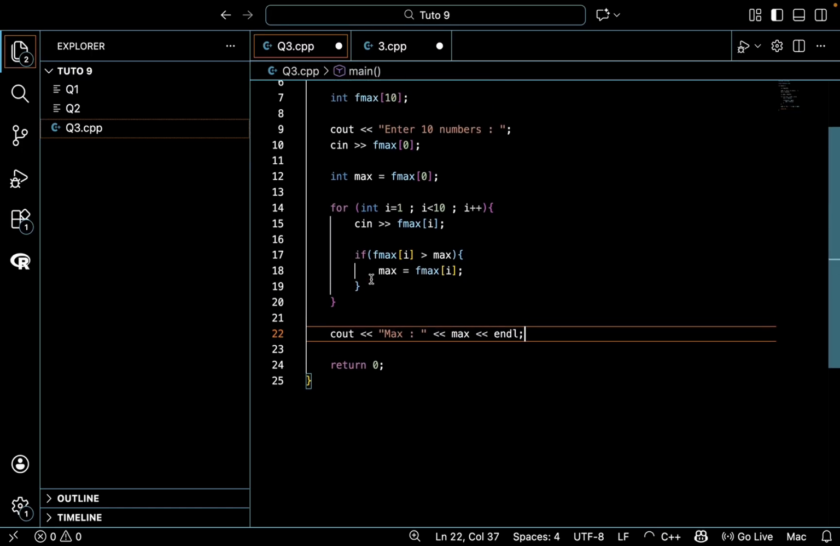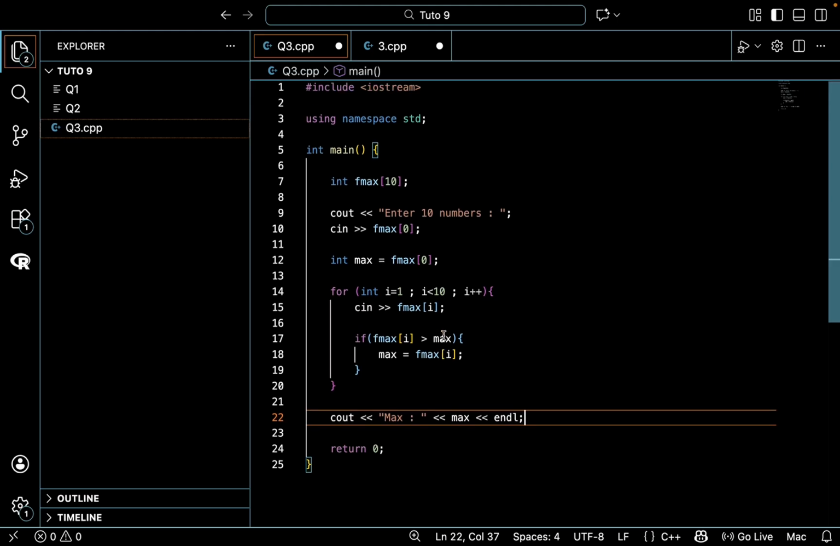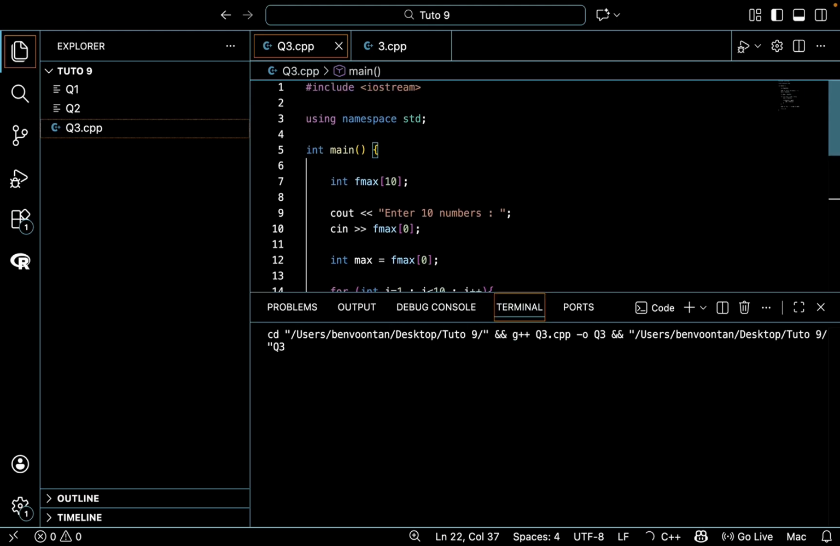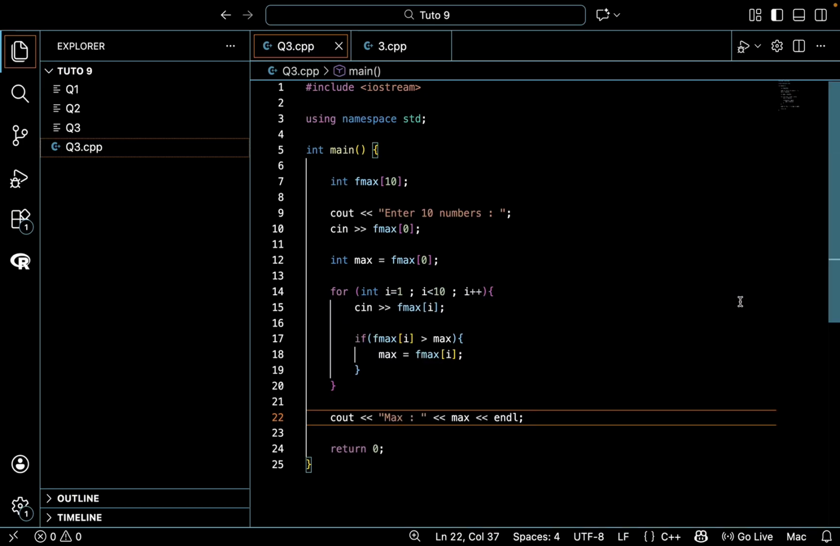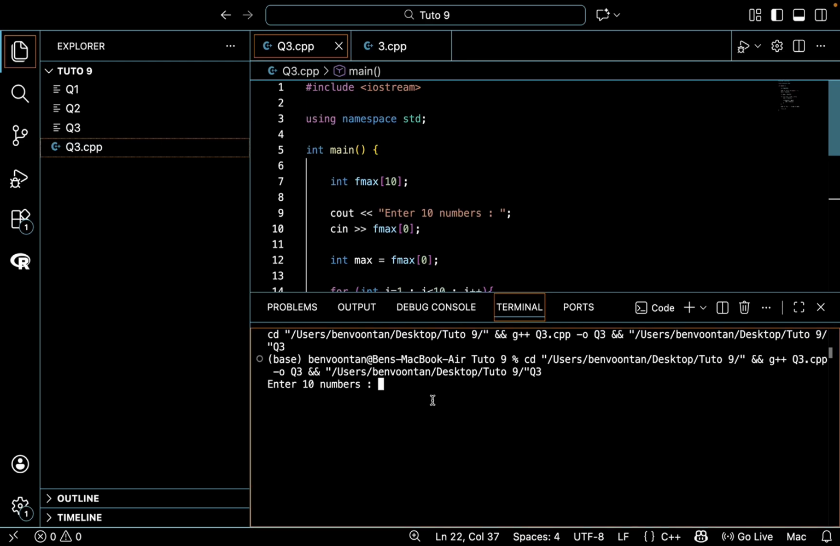I think this is the answer for question number 3A. We run and see what happened. For example, 1, 2, 3, 4, 5, 6, 7, 8, 9, 10. Maximum is equal to 10. What if I change the position? 1, 3, 4, 2, something like that. 1, 2, 3, 4, 5, 6, 7, 8, 9, 10. 10 inputs. Maximum is 19.